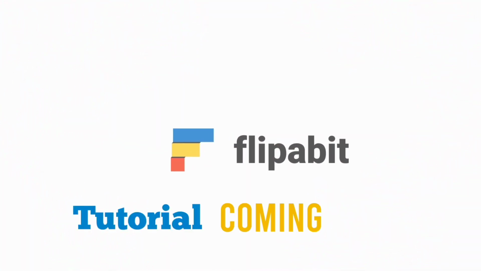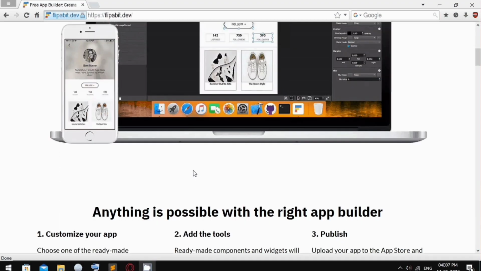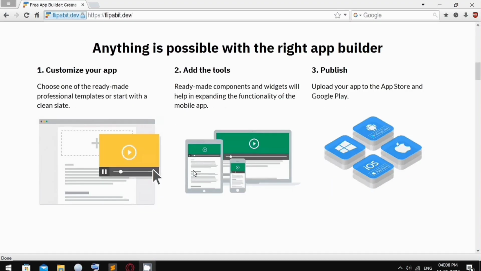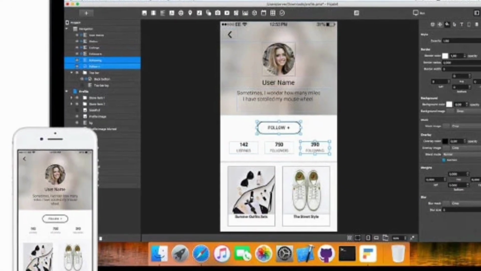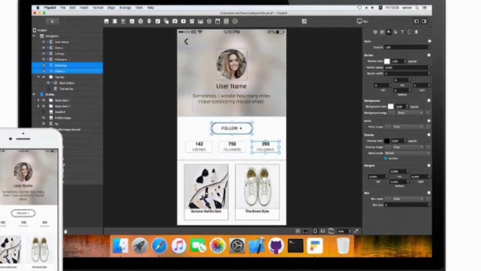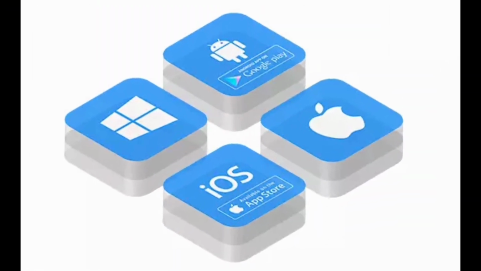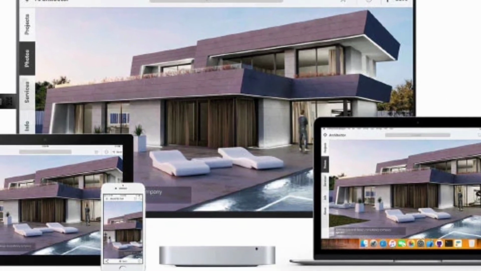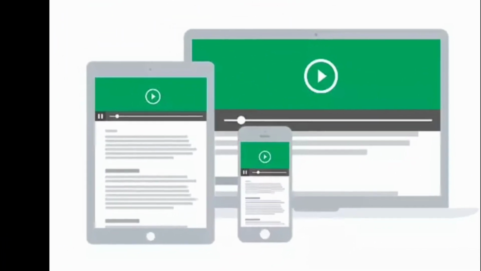Number 1 on our list is Flipabit. With Flipabit, you can create powerful cross-platform apps for Android, iOS, Windows, and macOS. Its drag-and-drop interface and visual programming make it easy to design and develop apps without writing code. Flipabit offers a range of features, customization options, and data integration capabilities.